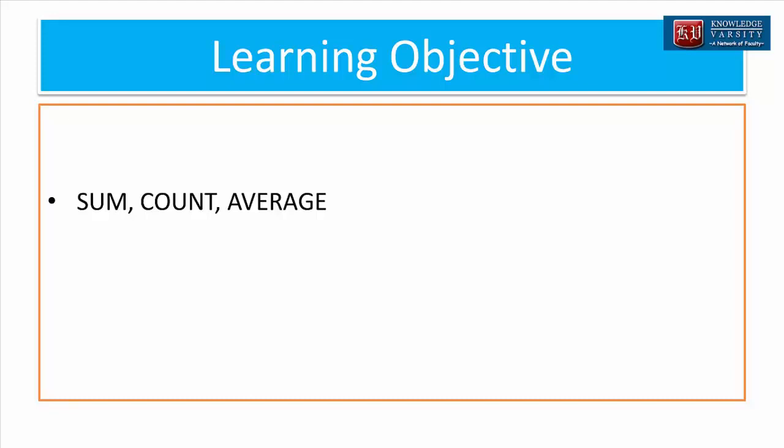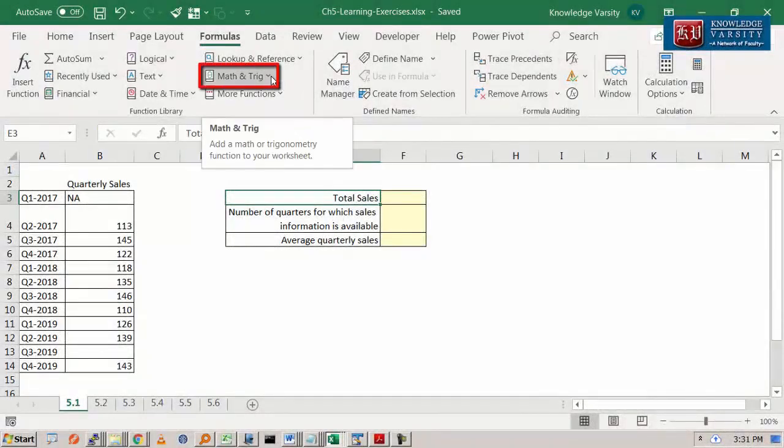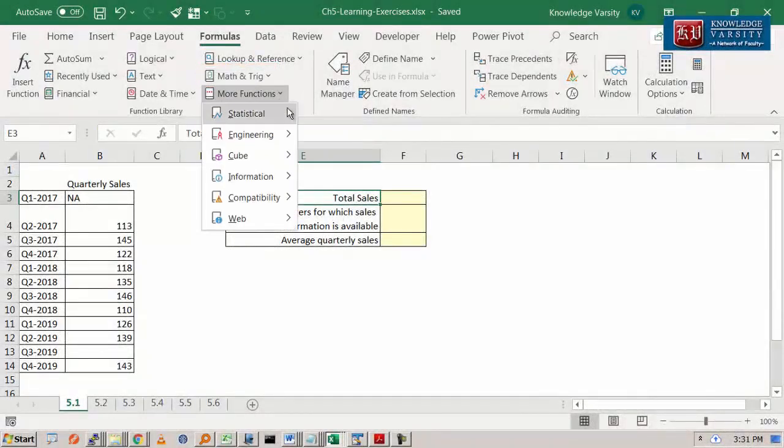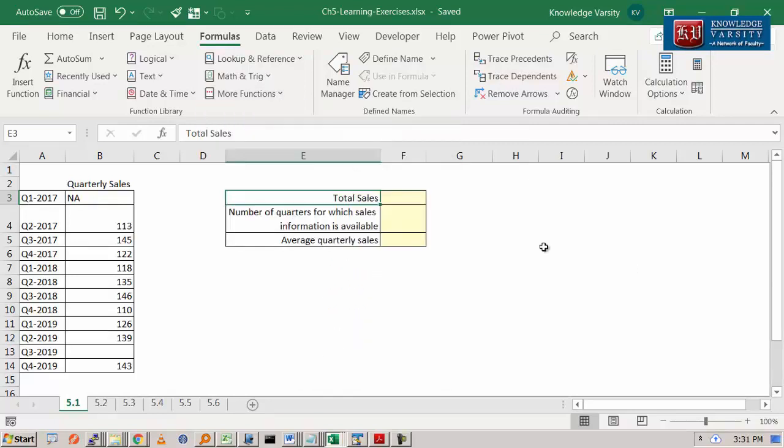In this video, I'm going to show you how to use sum, count, and average functions. You can find sum under the math and trig category, whereas count and average could be found under the statistical category. Now, let me demonstrate the sum function.